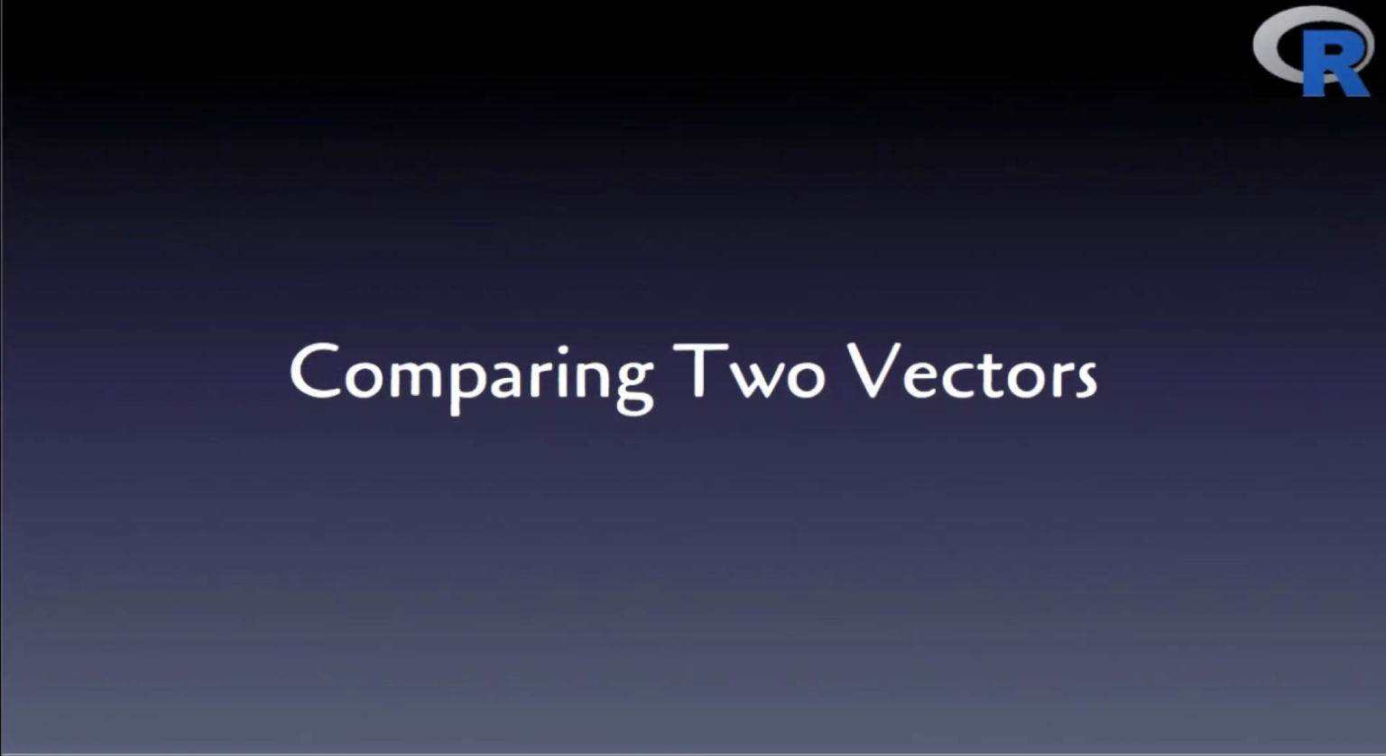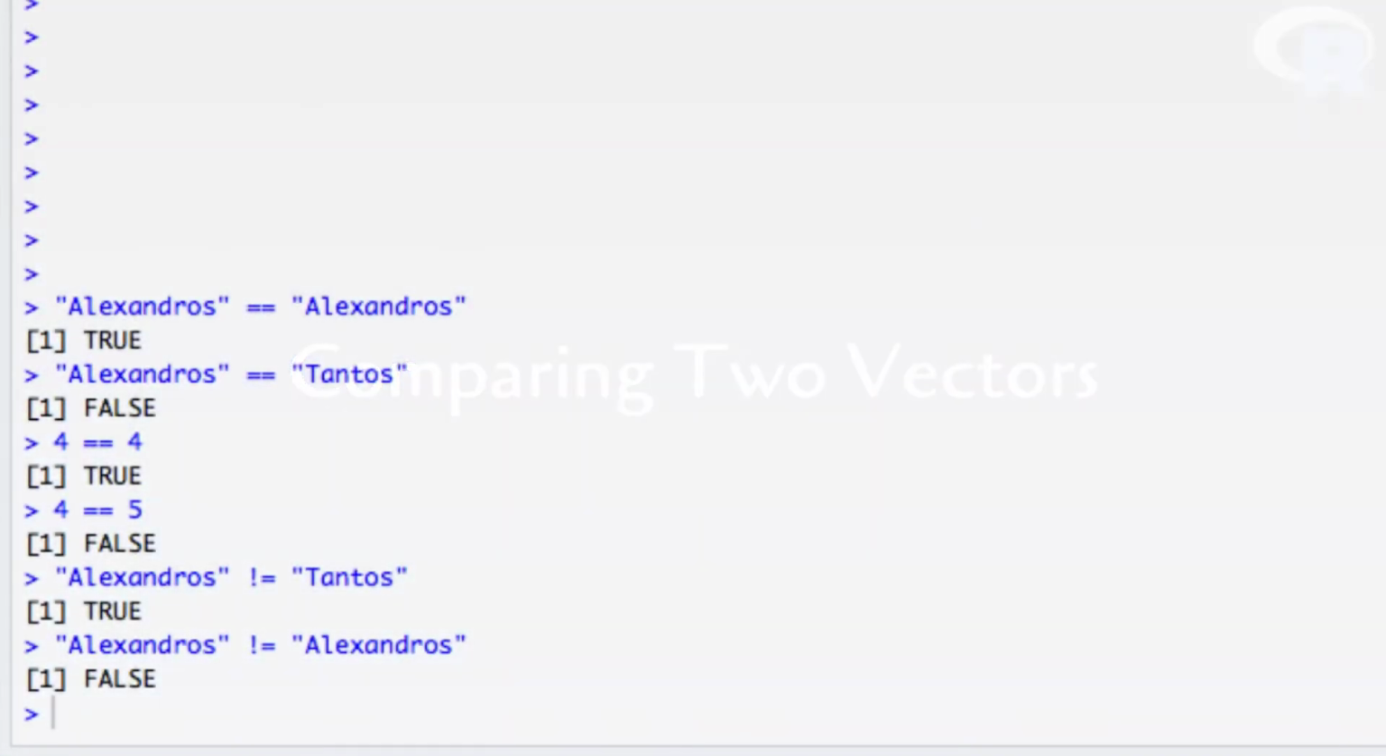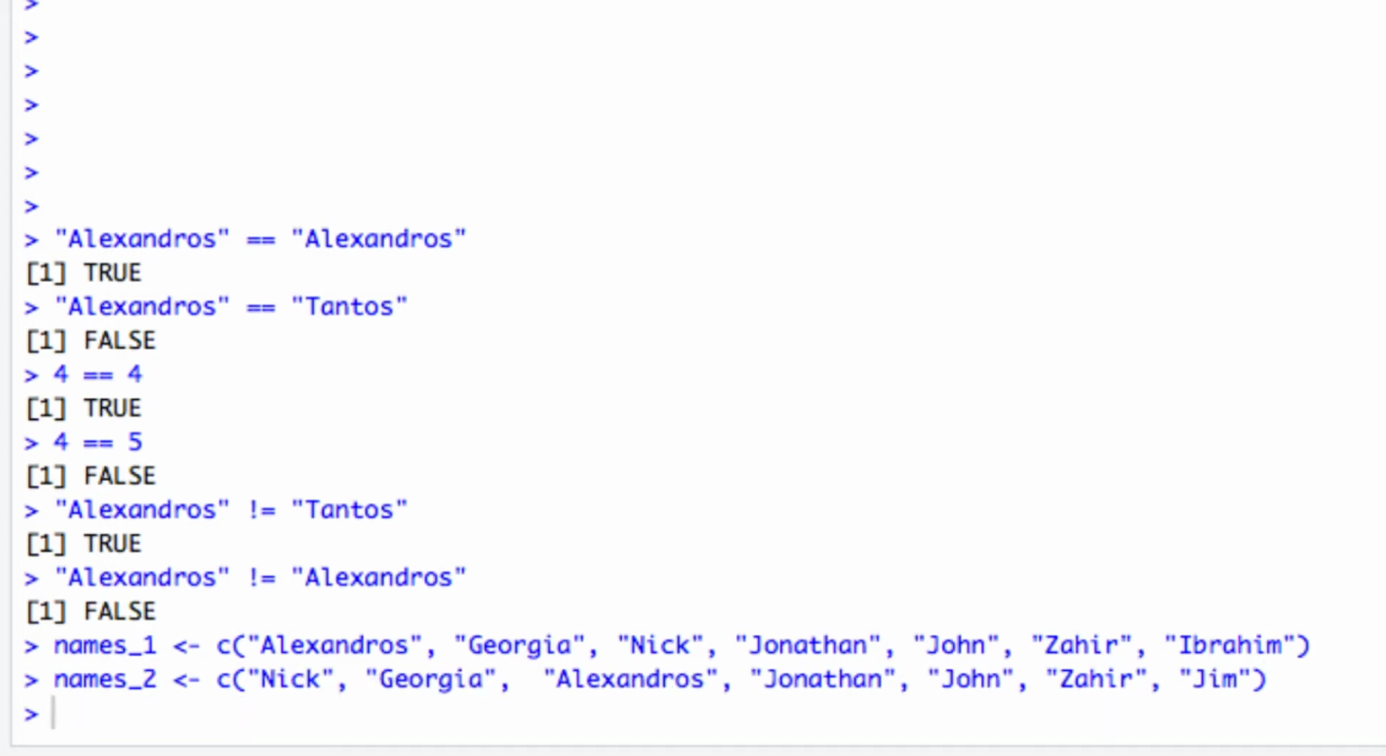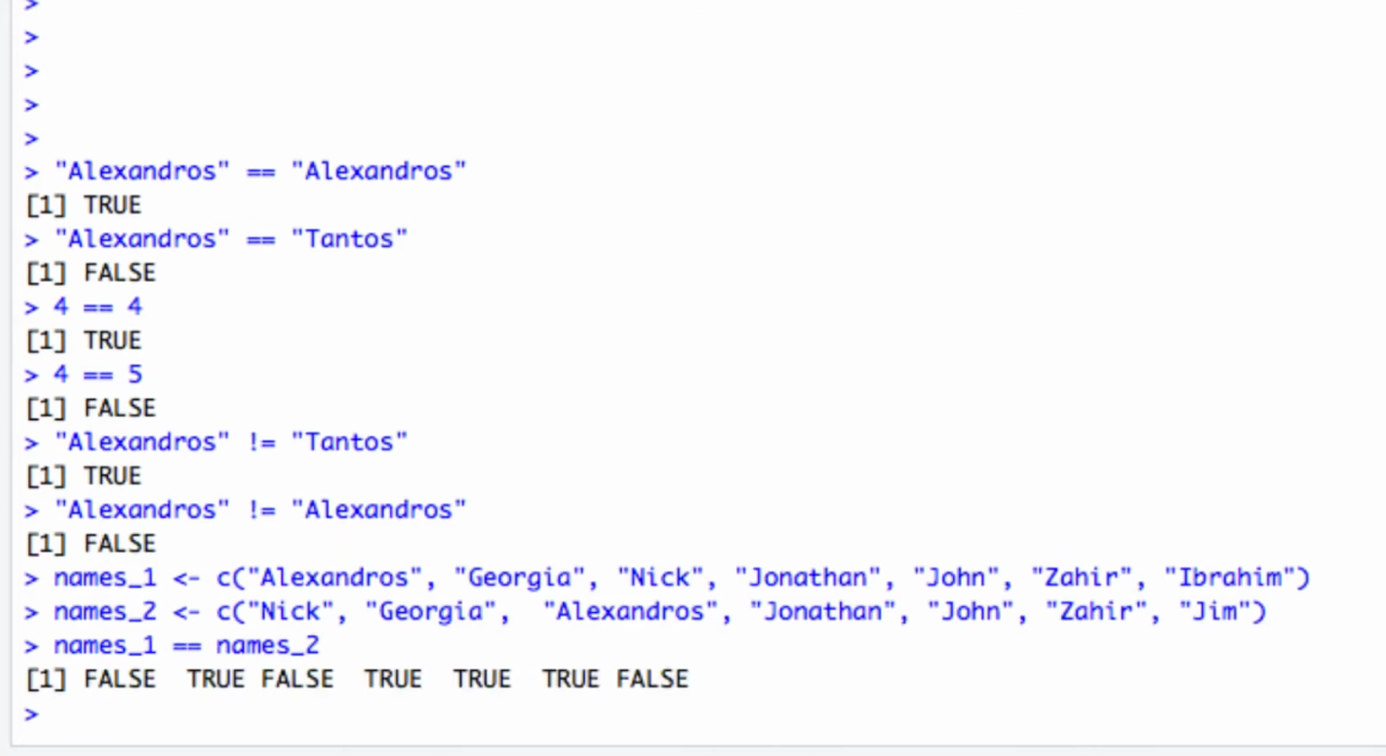Now, these operators can be used for comparing more than two values. For instance, you can use the equality and inequality operators for comparing two character vectors pairwise. Let's see an example of how this works. I created two different vectors here and assigned them to the variables names_1 and names_2. If I use the equality operator, the two vectors are compared using their indices, namely the positions of the strings within each vector. The first string in names_1 will be compared with the first string in names_2. The strings in the second position of both vectors will also be compared for equality, and so on and so forth.